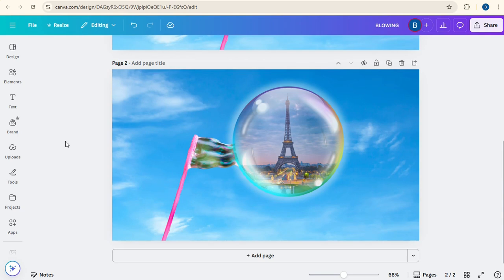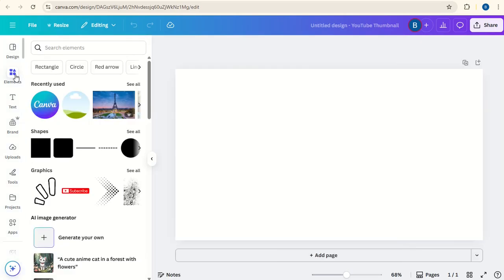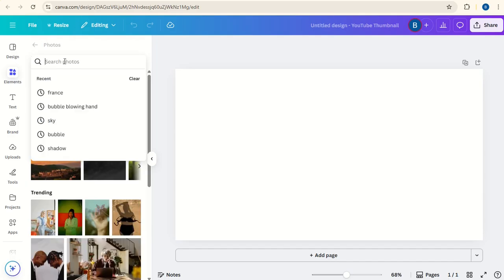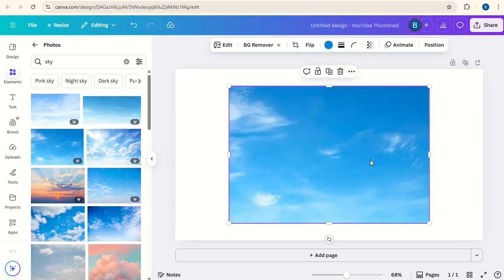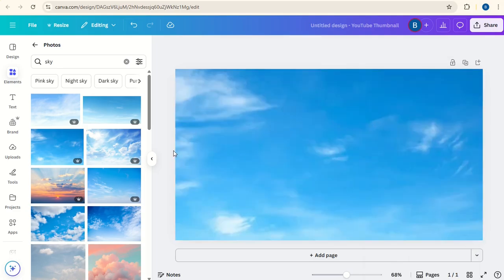Today I'm going to show you how to create this bubble effect in Canva. So first of all, I'm going to go to Elements, then I'm going to go to Search, down to Photos, and type in Sky. I'm going to choose this one here, right click, Set Image as Background.